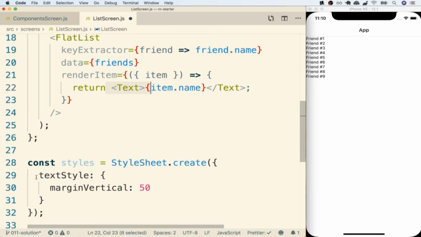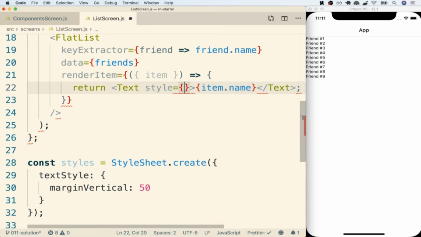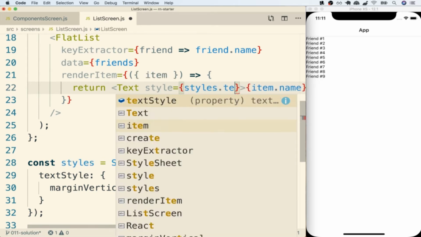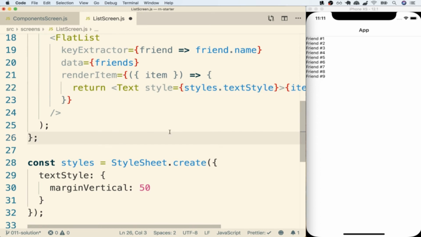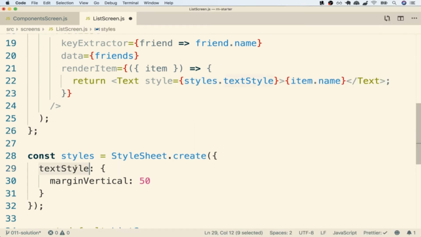Remember, by just creating a style object as we did right here, nothing happens right out of the box. We have to very manually wire up the style that we just created to some element returned from our component. So I'm going to find my text element. I'm going to add in the style prop. I'll put in my curly braces, and then we'll do styles.textStyle.